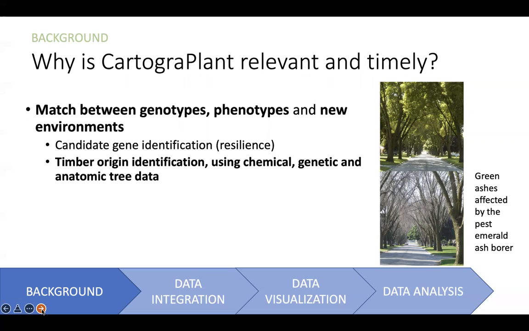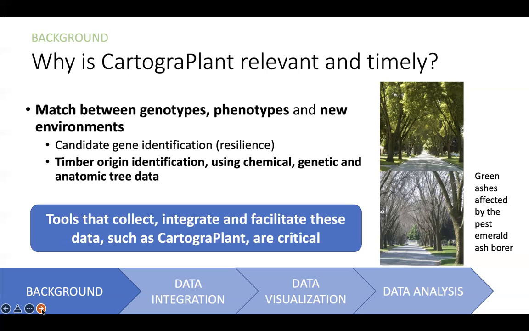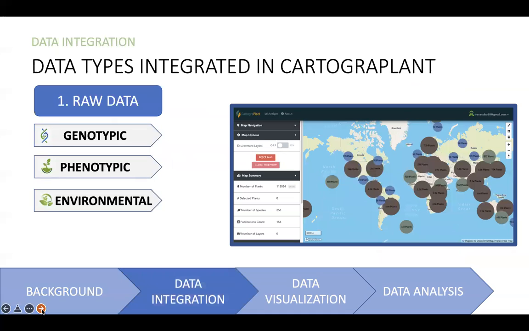On the other hand, illegal logging and deforestation can be tackled by identifying the timber origin using chemical, genetic, and anatomic tree data. As a result, tools that collect, integrate, and facilitate this data, such as CartograPlant, are critical nowadays. Regarding the data integration, because as I have mentioned before, CartograPlant integrates, visualizes, and analyzes data.